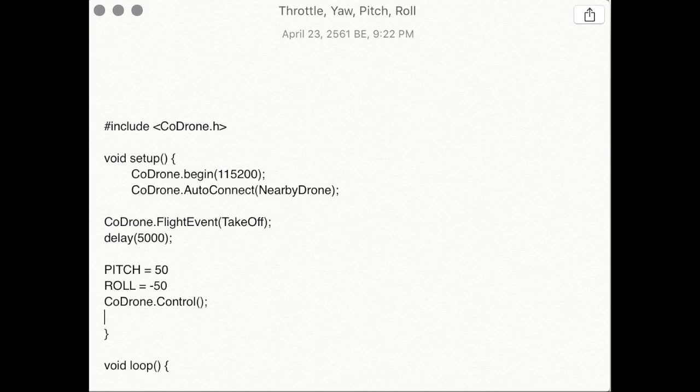And then we can delay this again to make a landing. Delay, let's say another 5,000 delay. Then CoDrone.flightEvent landing. This will land the drone and successfully landed, basically.